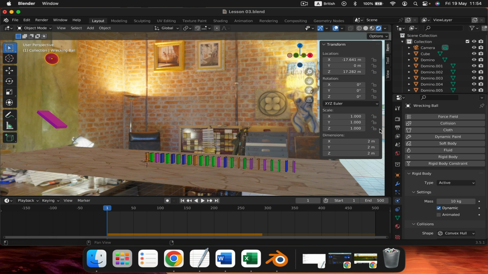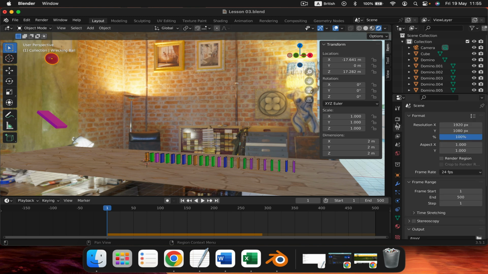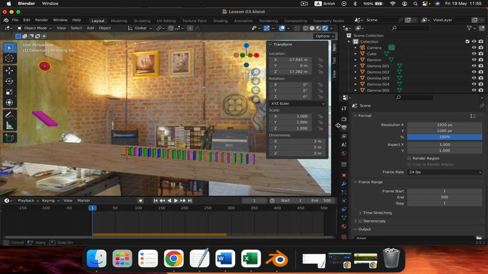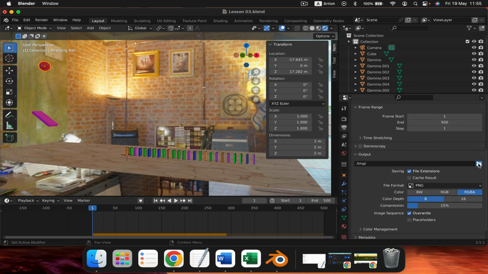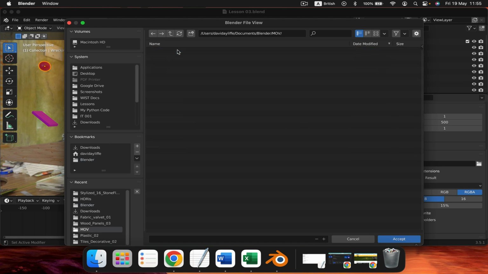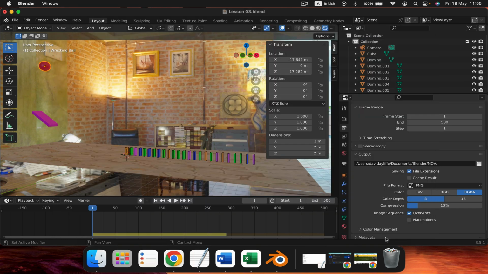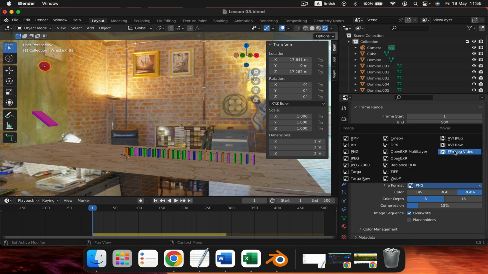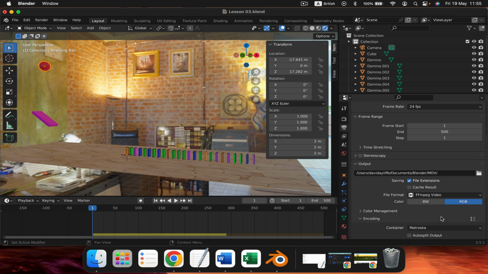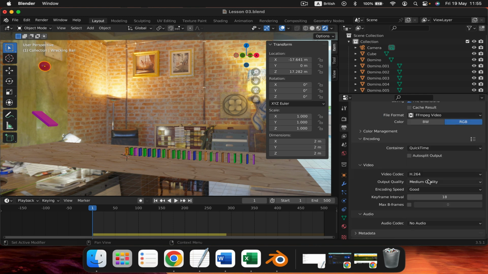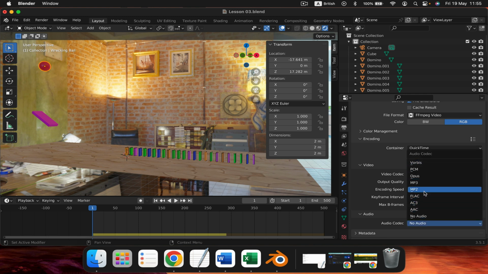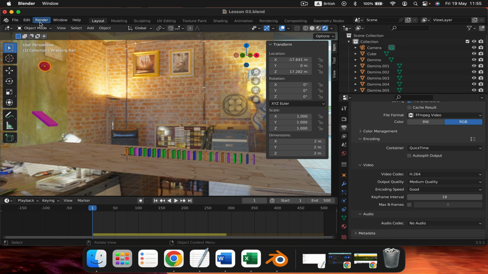When you're happy with that, if you want to add some music, you can do that. I'm not going to, not this time. I'm going to head to my render properties. I'm going to change my directory to my MOV directory. I'm going to change the file format to FFmpeg. I'm going to change the encoding to QuickTime. If you have added audio, you need to change this to MP3. And then you can go ahead and render animation.